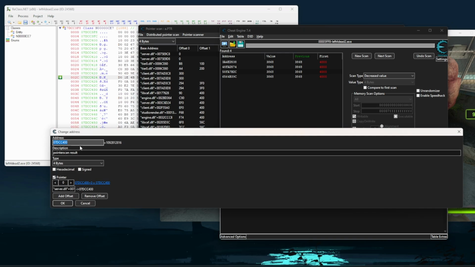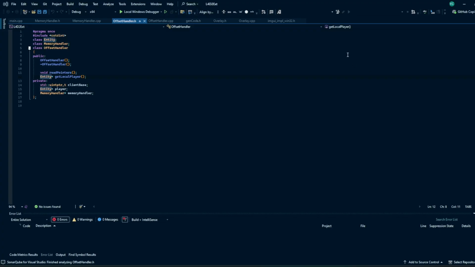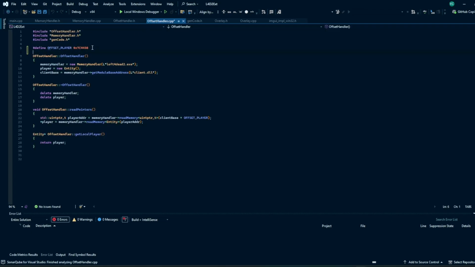We're going to take this and use this in our code as well. All right, so now let's go to offset handler, make a new offset here. Okay, offset entities, and paste that in. Oh, I do want to change a couple things here before we start.